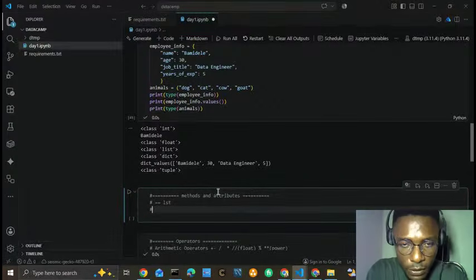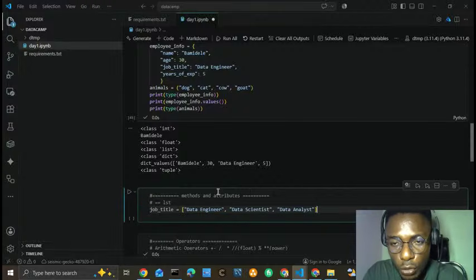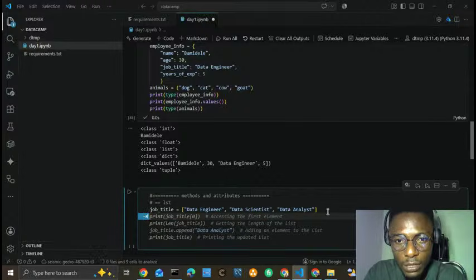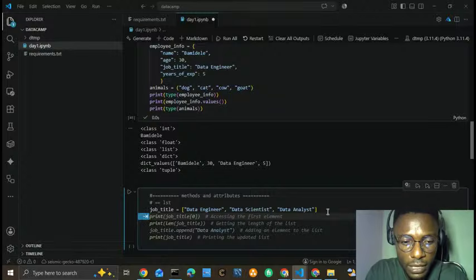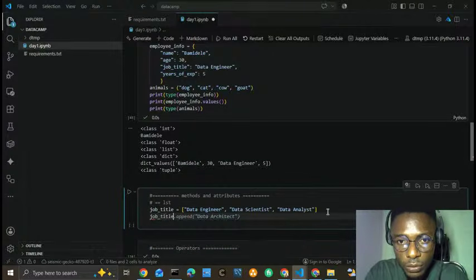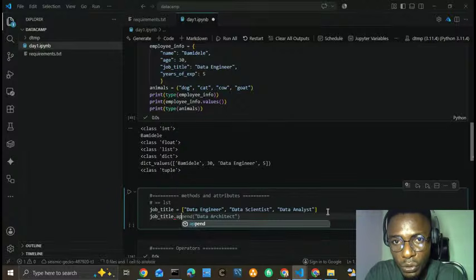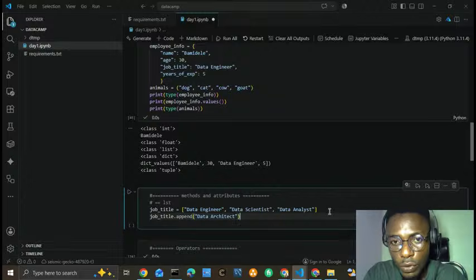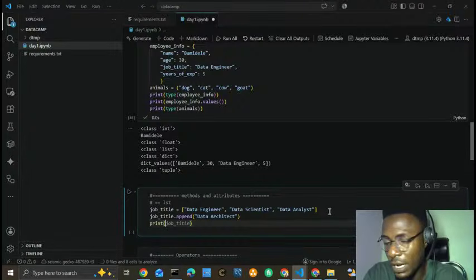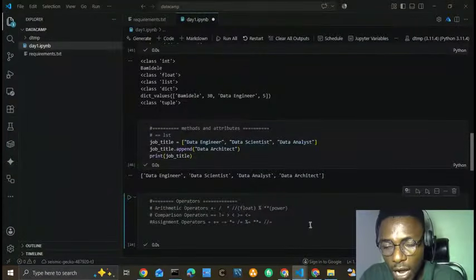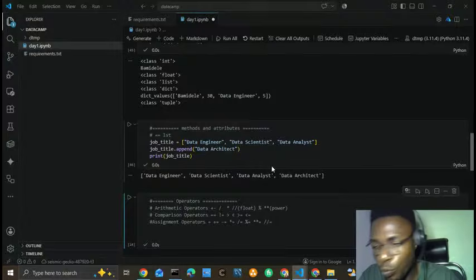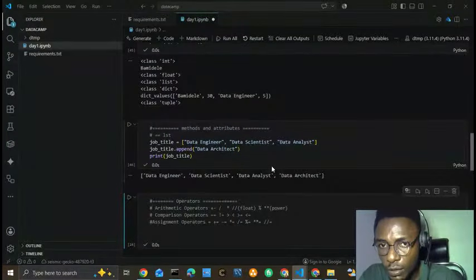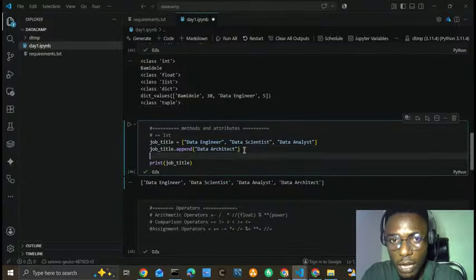So for methods for lists, we have our list. What is our list again? Which is job title, right? Now we want to add to a list. Let's say we want to add a job title. To add to a list, we use the method called append. So let's add this title. Once we have added to the list, we want to check back: is there any update in this list right now? You will see that with that little command dot append, it has added one more job role to the list.